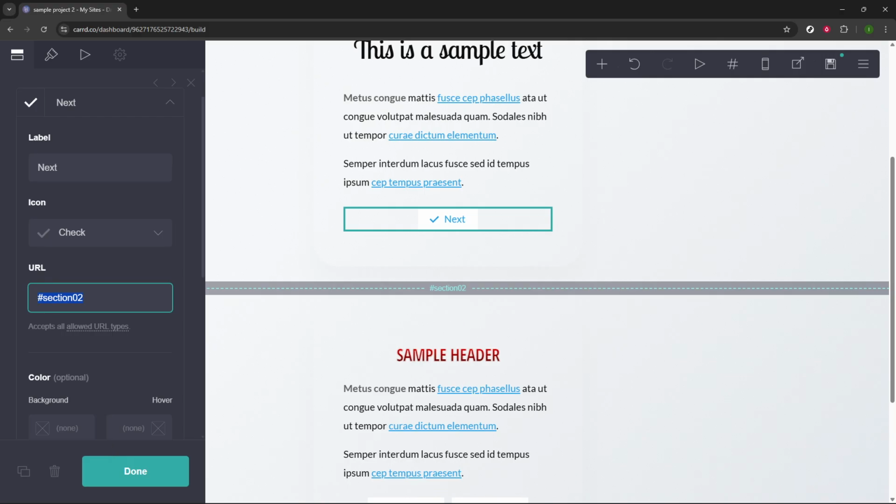That's it, you've created a simple, controlled way to keep sections out of the way until your visitors ask for them, making your Carrd site cleaner, faster to scan, and easier to navigate.